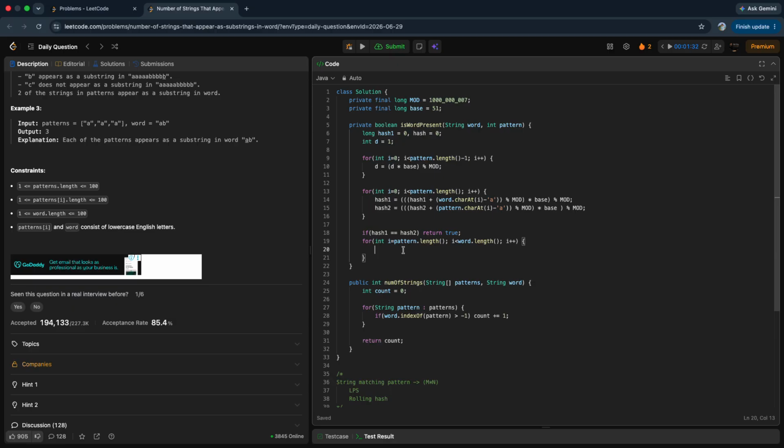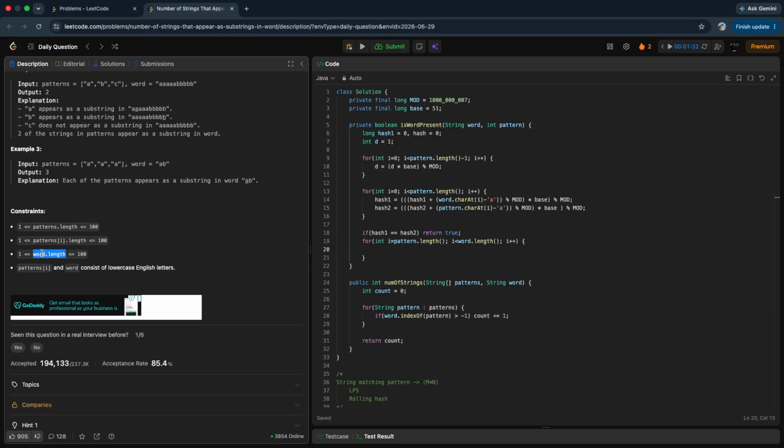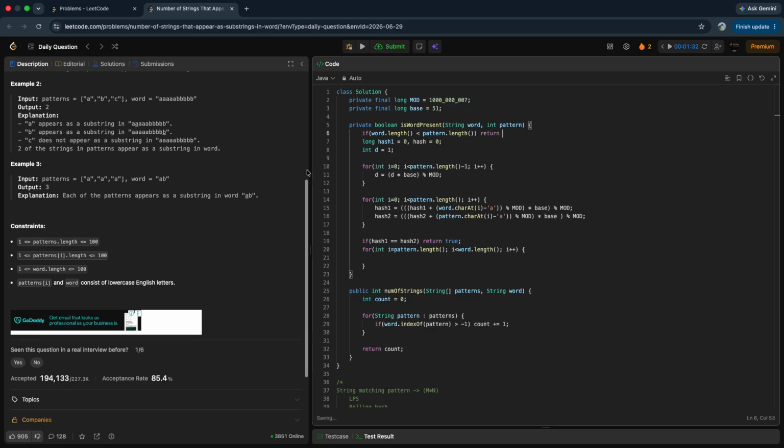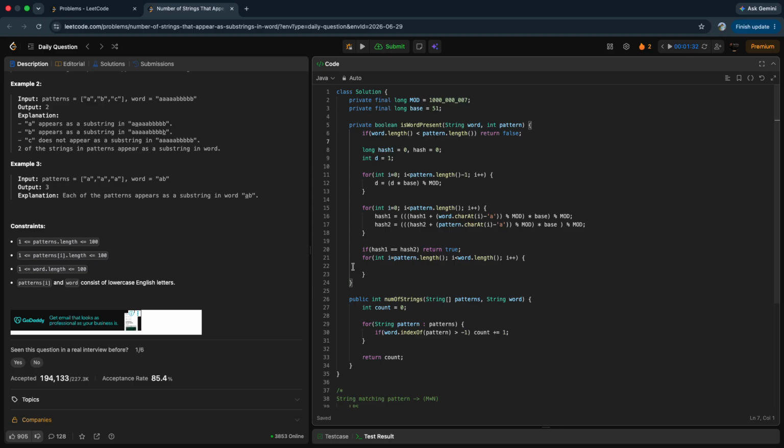Okay, so then after, actually, what if the word was shorter than the pattern? So here we can check if my word dot length is smaller than my actual pattern dot length. Which means there is no way we can form it, right? So what if here is AB? What if the pattern was ABC? Definitely the pattern would not be present in the whole string, right?